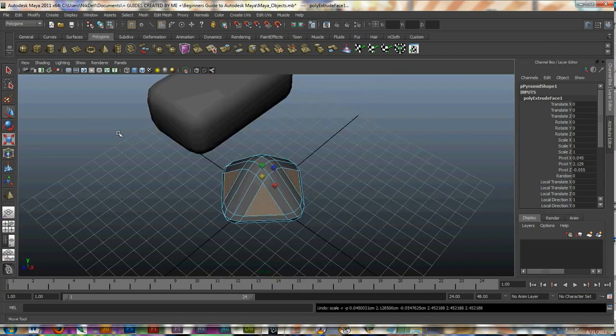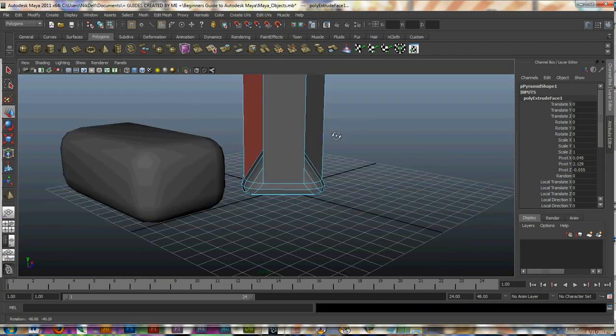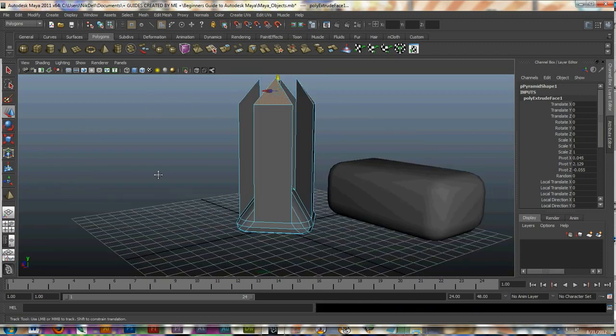So it's a little bit different than just grabbing them and moving them around. Here's what happens if I actually lift it. It will pull the faces right out of the triangle. And that's what extruding does.